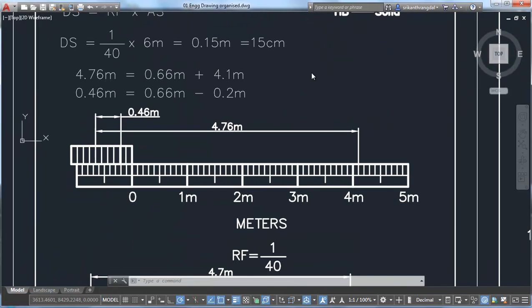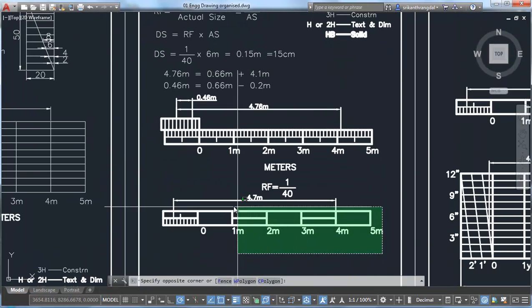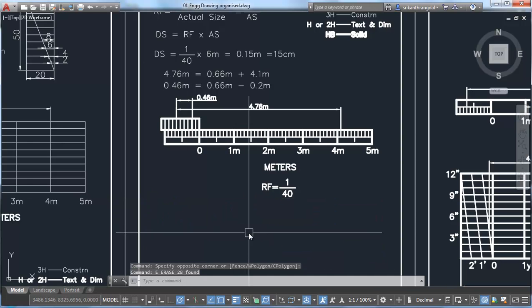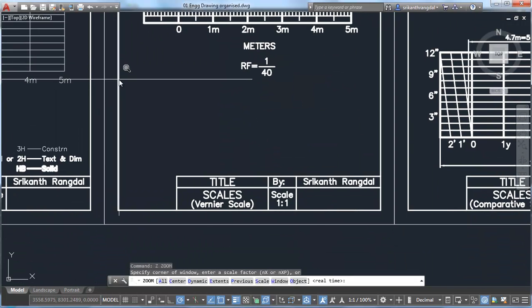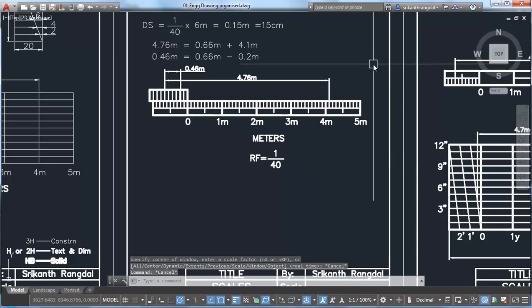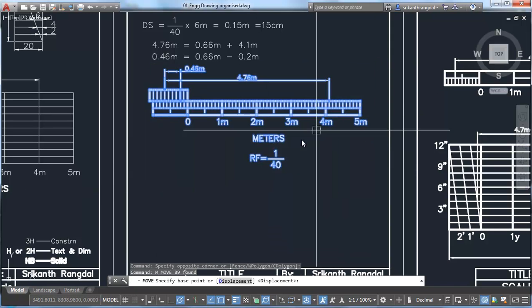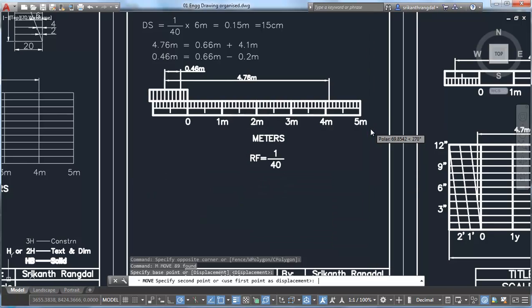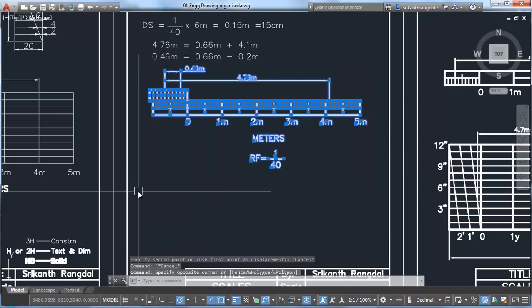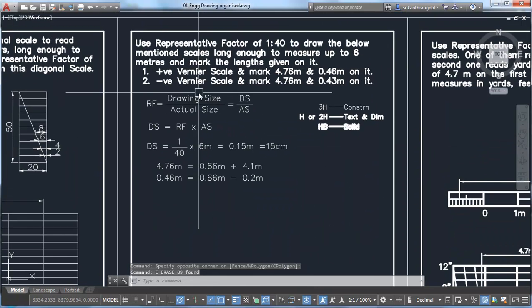Okay, so let me just delete whatever is not needed, and I will draw that Vernier scale. Okay. So let me just push it down this. Okay, I'll just delete this and I'll create it once again.